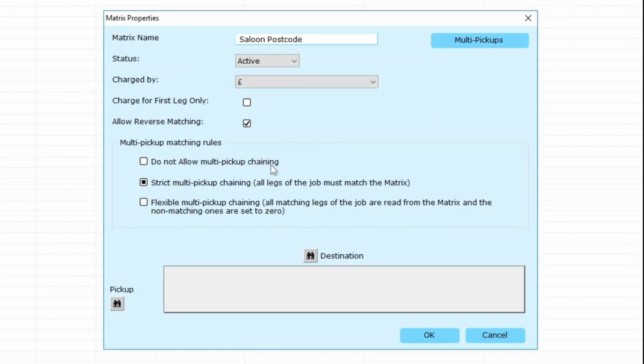Now, you need to select Multi-Pickup Matching Rule. The first option is Do Not Allow Multi-Pickup Chaining. This option will not allow any multi-pickups. If there is one or more vias, then the fare will be calculated by mileage. The second option is Strict Multi-Pickup Chaining. This option means that all legs of the journey must be in the matrix.